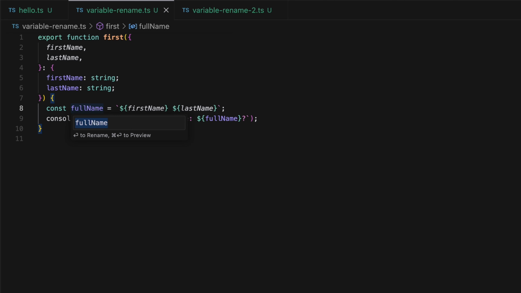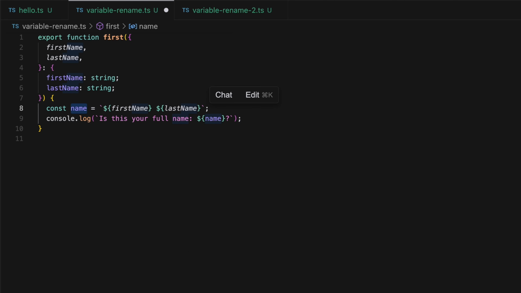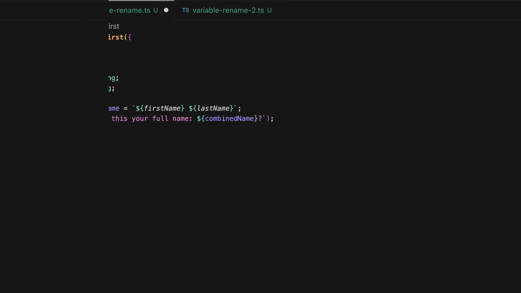In VS Code, just hit F2, which is the shortcut for rename symbol, and that will let you rename the full name variable in all the places where it's referenced inside that function, and then just hit Enter to complete the rename. This might not seem super mind-blowing at first, but when you realize that this works outside of the context you're working in, across files, that's when it gets really interesting.